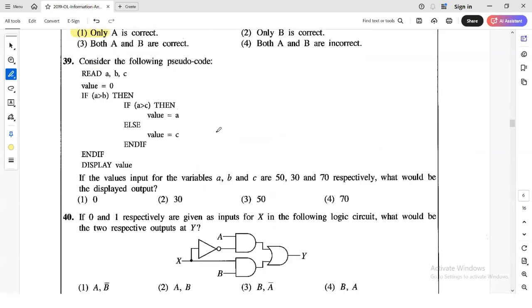39th one. Consider the following pseudocode. So you read A, B, C values. They have given the values 50, 30, and 70. Value is 0. Then you check the first condition. A is 50, is it greater than 30? Yes, 50 is greater than 30. You come here. You check the next condition. A is 50. Is 50 greater than 70? No. You come here. Your value will become C now. That means value will become 70. You display the value. So 70 will be displayed.